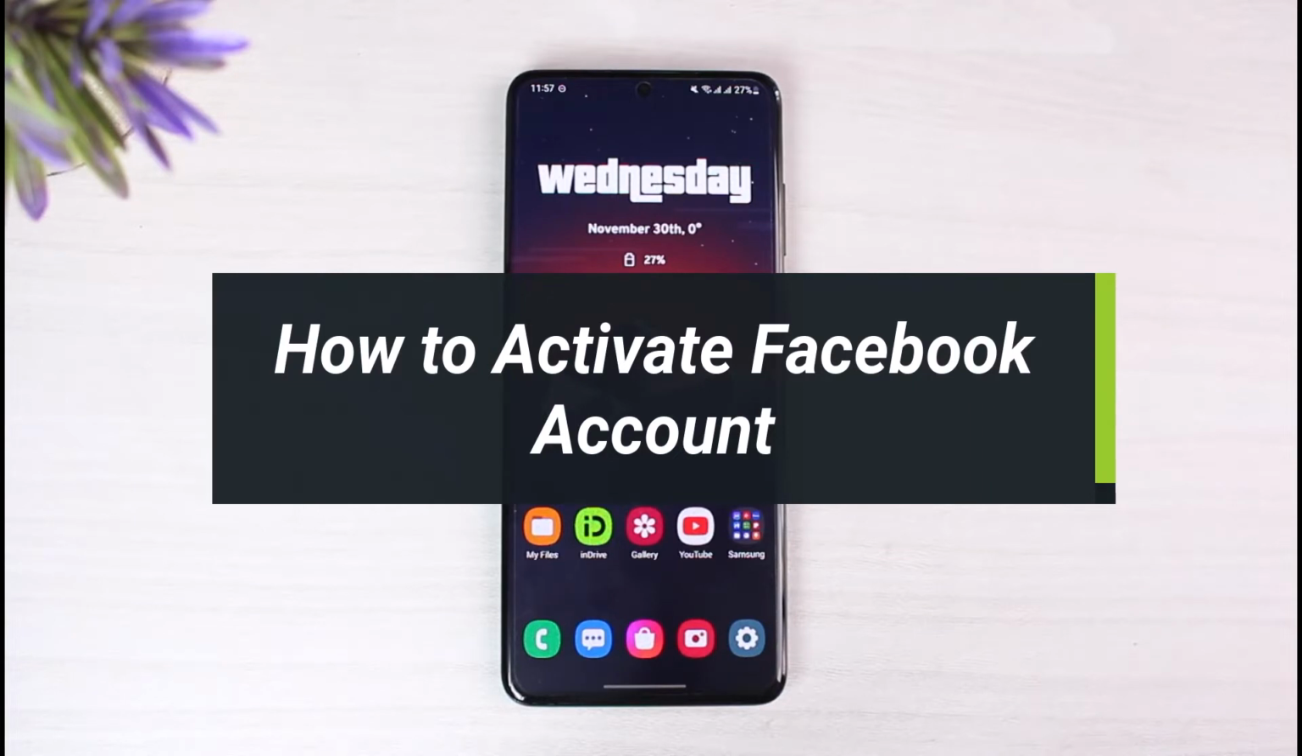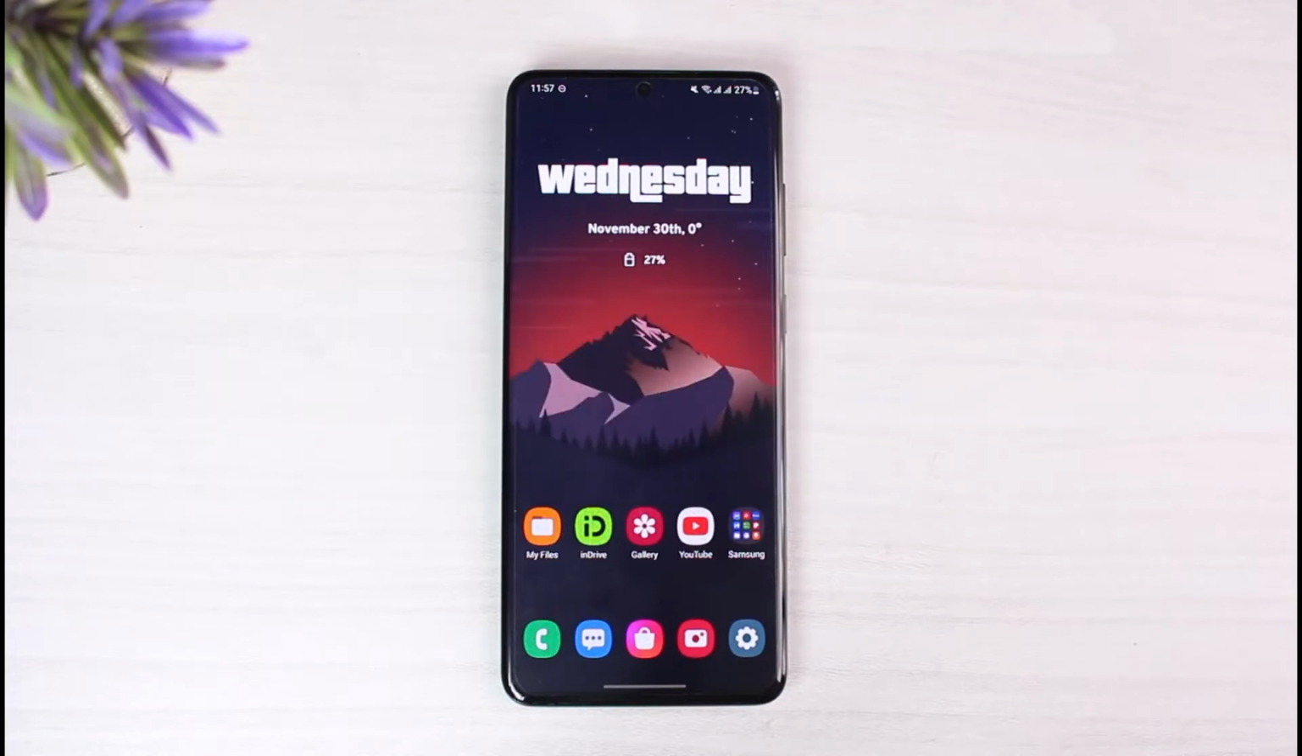In today's video, I'll show you how you can reactivate your Facebook account if you had set it for deletion, or if you had tried to deactivate your account before and now you want to reactivate it. So make sure to watch the video till the end.